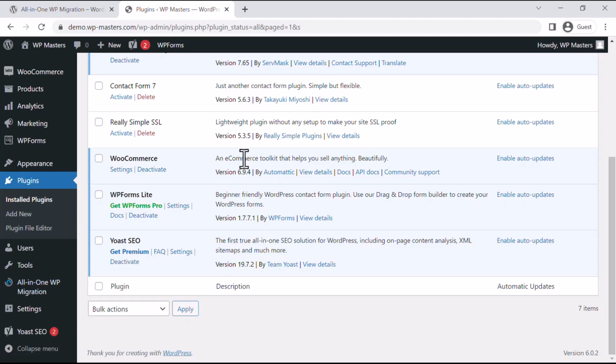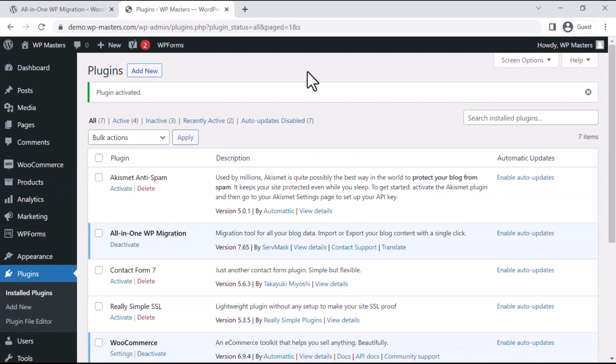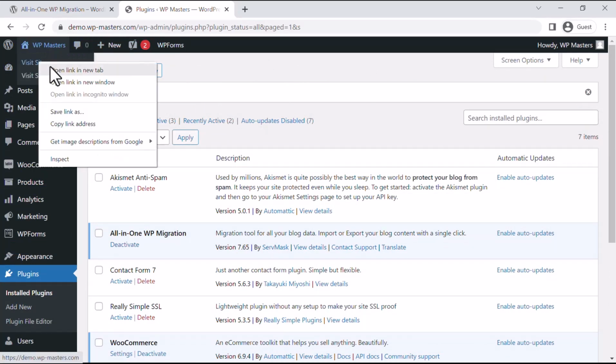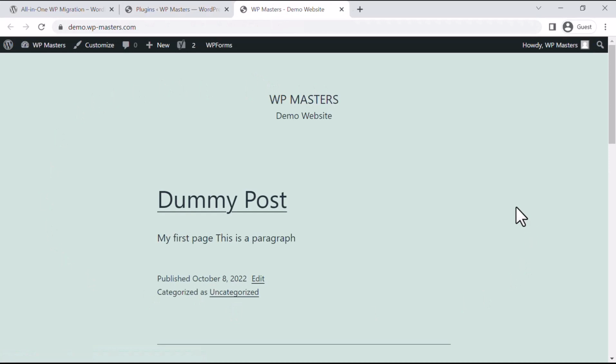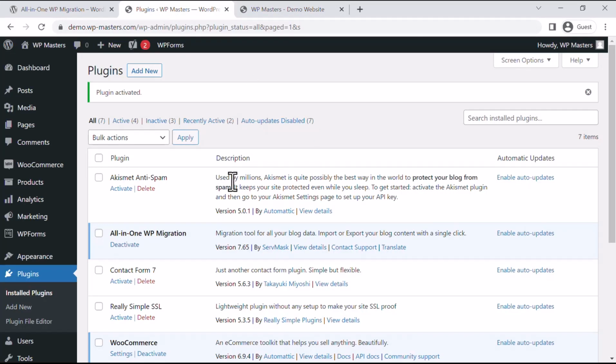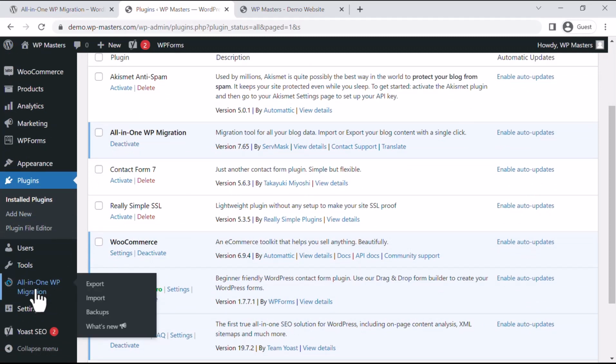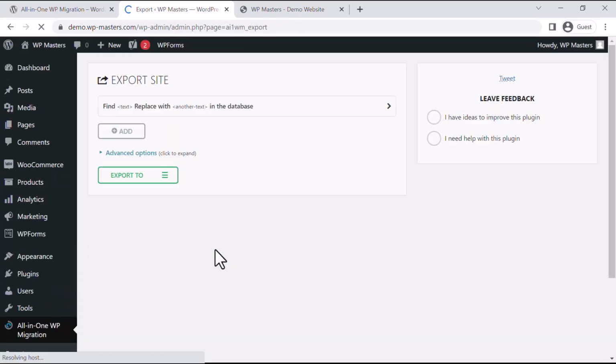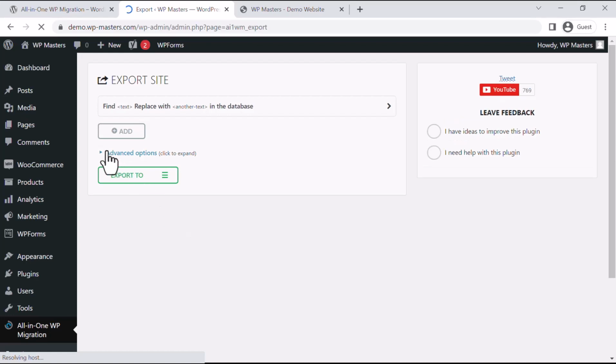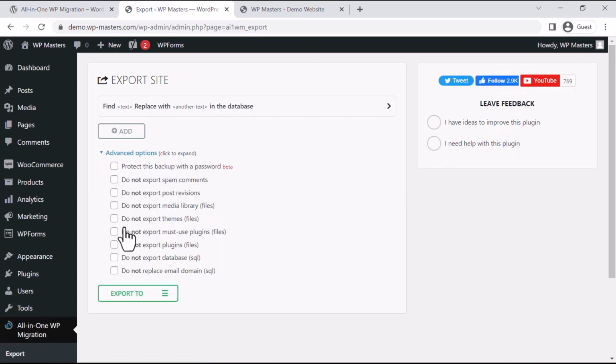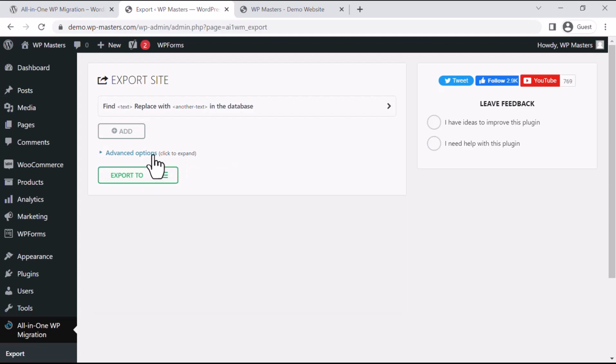If you want to take a backup of your current WordPress website, let's say this is my website, I just need to go to All-in-One WP Migration and from here choose Export. Within this you have advanced options, but I will keep the default settings because I want to export everything, including my files, database and theme files. So I will leave this option as it is.